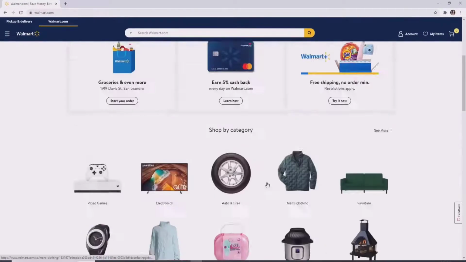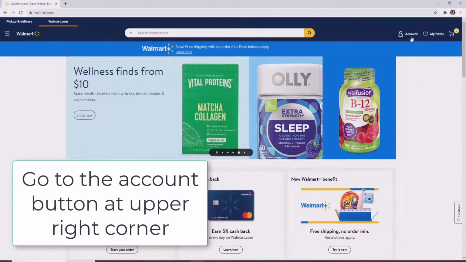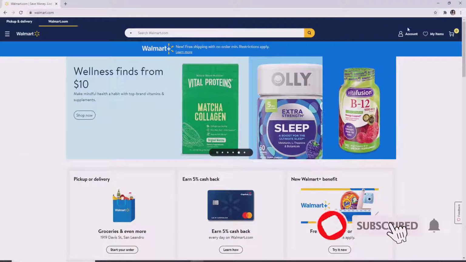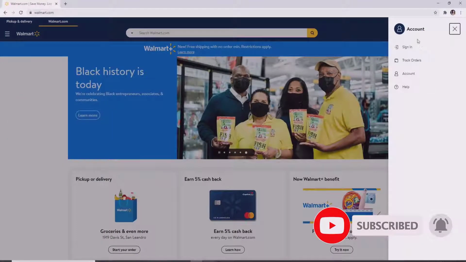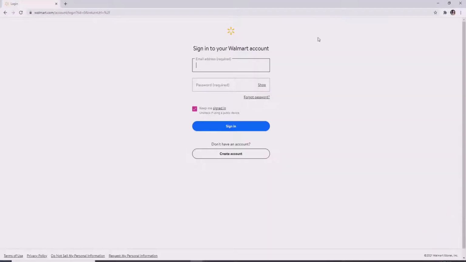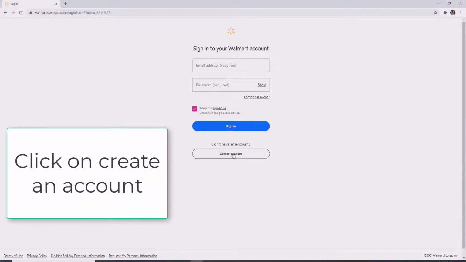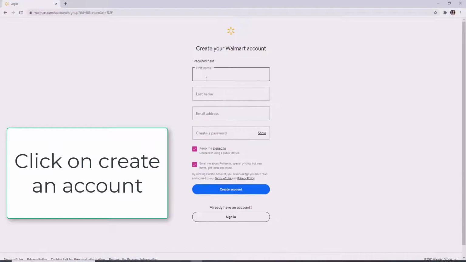To sign up, go to the account button at the upper right corner, this one right here in the menu, and click on sign in. If you already have an account, then you can easily enter the email address over here and your password and sign into your account by clicking on the sign in button. But to sign up for an account, you'll need to click on create an account and create your Walmart account.